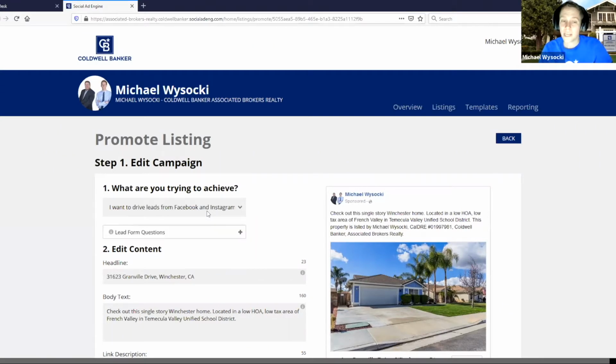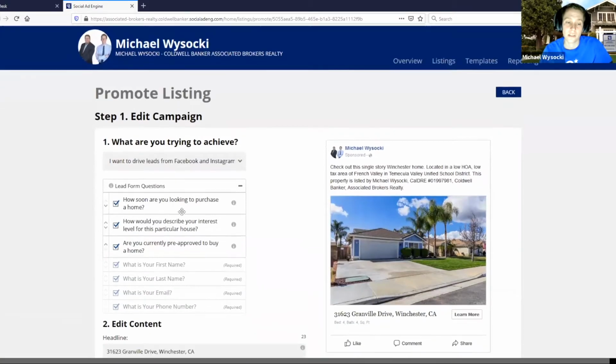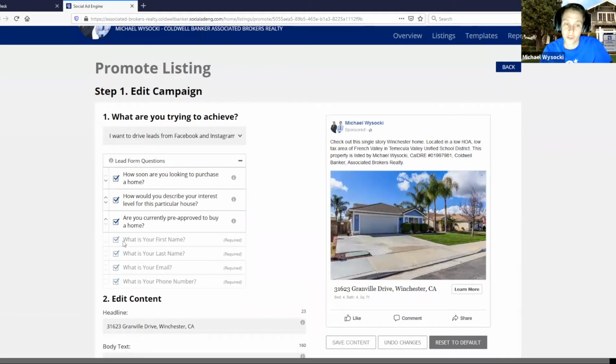The last one is I want to drive leads from Facebook and Instagram. This is definitely the most unique of the ad types. It is a special style of Facebook ad, which has what's called a lead form. And you'll notice when I select this here, it says lead form questions. And you can actually choose which questions you want to ask them. You have to pick what's your name, what's your email, what's your phone number. And it will actually grab their information on that and autofill it in based on what's on their Facebook profile. They can go in and manually change it.